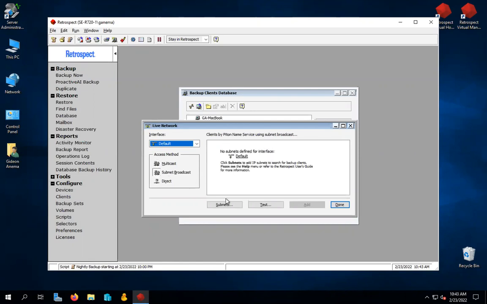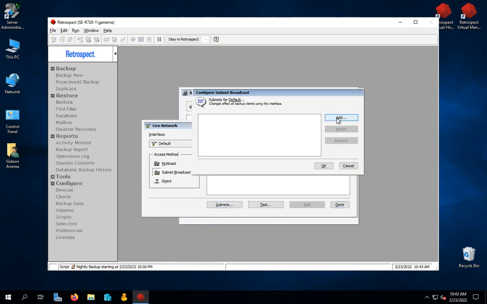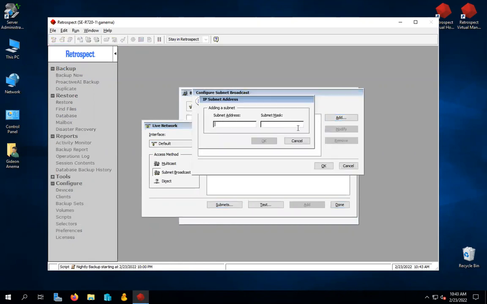Subnet, you can change this to subnet, come over here to subnets, click add, and then you can define your subnets on your network. If you've got multiple subnets that separate groups of machines, say you've got the accounting group on its own subnet and the IT group on a different subnet, and you wanted to add those both separately, you can come in here, define those subnets.